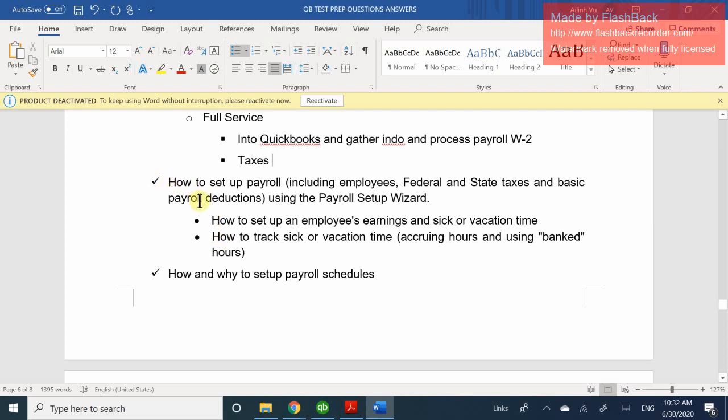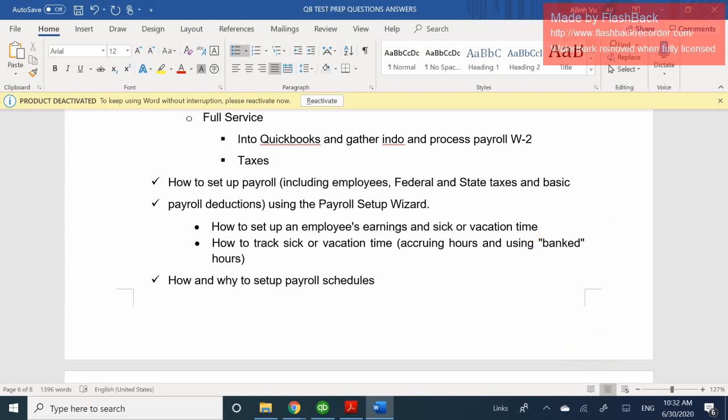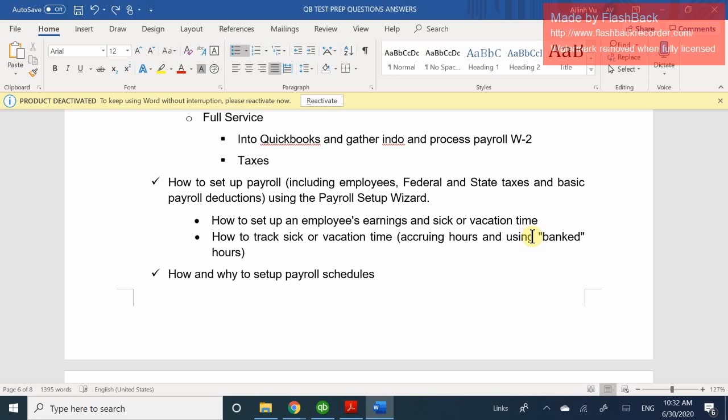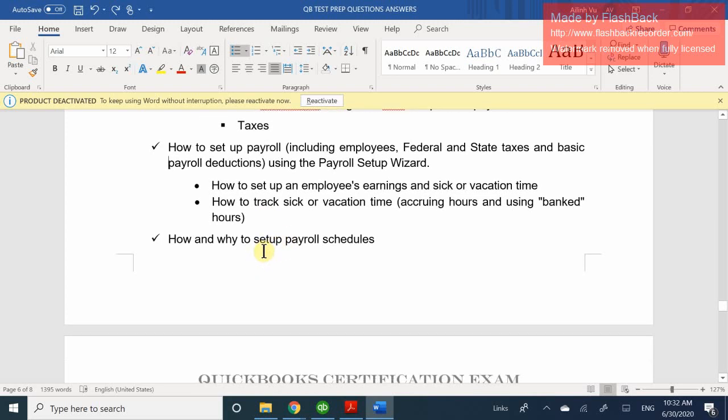How to set up payroll, that's going to be chapter what? 10, I believe. Using the payroll setup window, or wizard, whatever you want to call it. And again, chapter 9, how to set up the schedules.